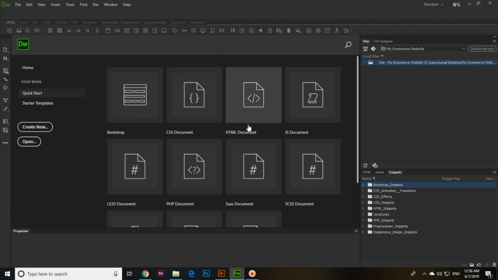So if we create a new document, any document, and then save it, Dreamweaver will automatically save the document in this folder. If we open the first folder we created and defined here in the site, we can select our website. Now if I create any document and save it, it will directly save in this folder.